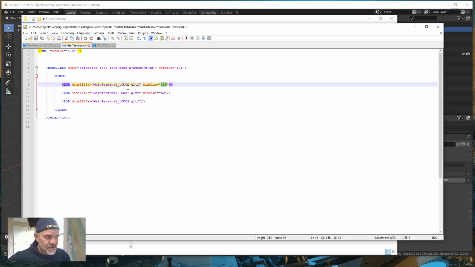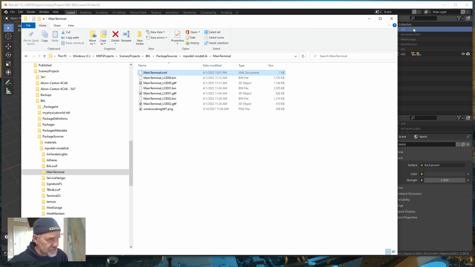Now, in this example, I only have 3 levels of detail: 0, 0, 0, 1, 0, 2. You can have more than this. The sim recommends 4, but it depends on your model. So how do you get all this? All right, let's go through the export, and you're going to see a caveat to the export. Depending on how your export performs, there might be a bug in it, and I'm going to show you how to take care of that bug.